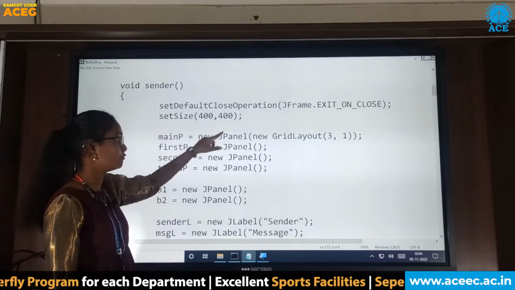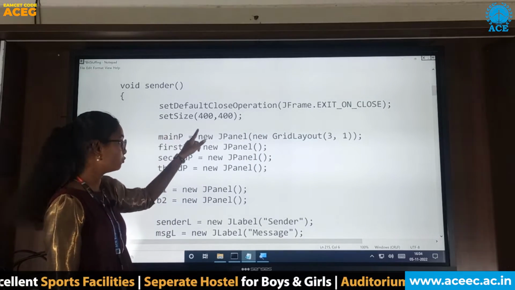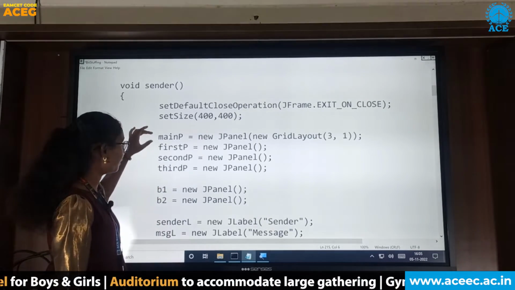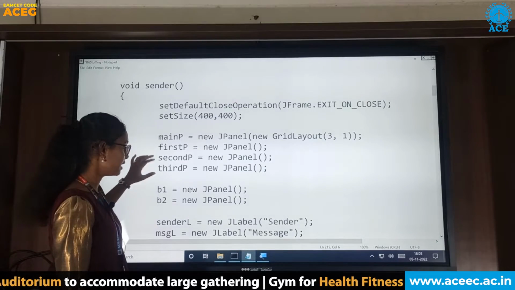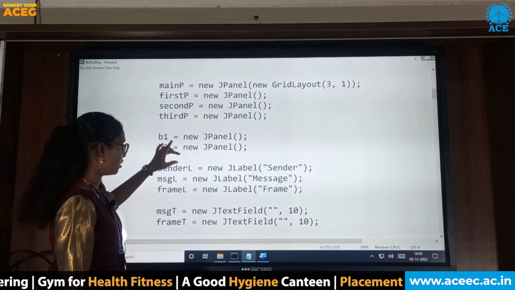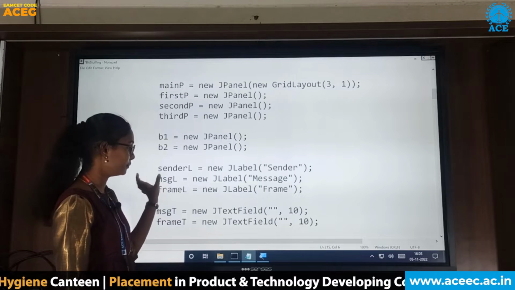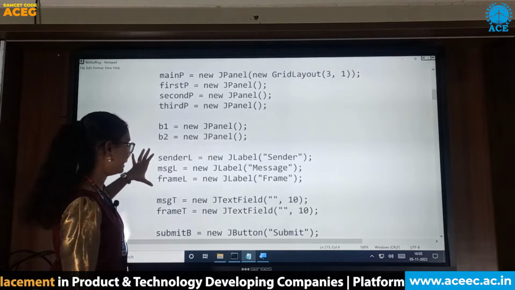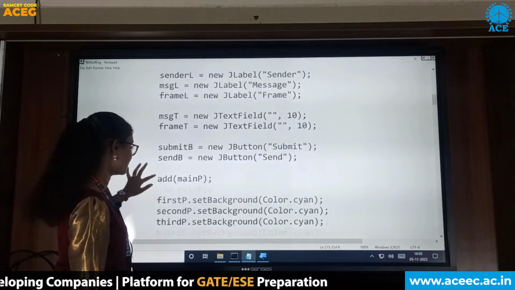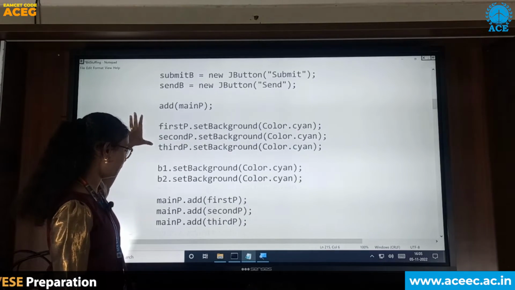Here I am setting the default close operation to exit on close, and then I am setting the size of the window to 400 by 400. Now as I said, I have created 3 panels, so the main panel is divided into 3 panels. For the first panel, I am creating 3 labels: sender label, message label and frame label. These labels will print the labels in the GUI, and text fields accept the input, and buttons create the action events. So I'm adding the first panel, second panel and third panel to the main panel.